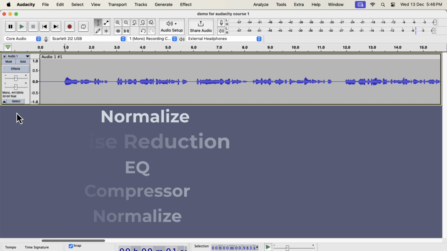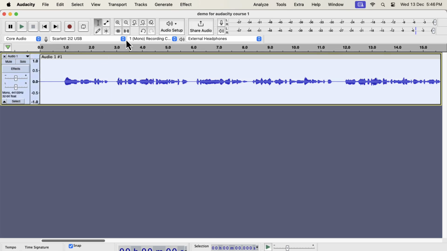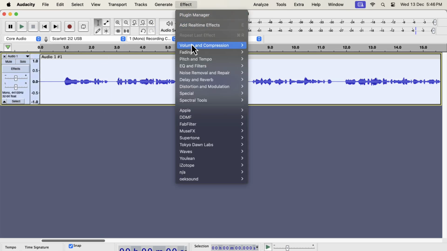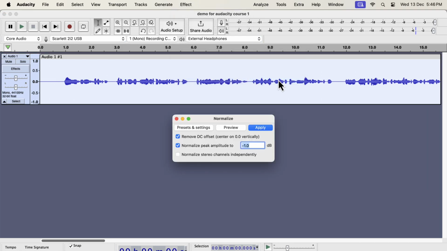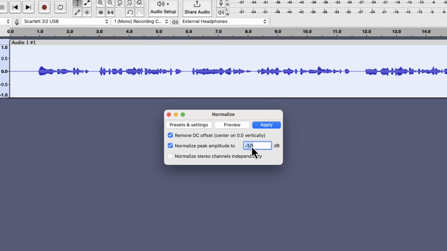According to this order, normalize will be the first effect. Select everything inside the track and go to the normalize effect. Normalize is the first effect to apply because the raw audio recording volume is generally low. Normalize can increase the loudness, which is better for editing. I will normalize to -3 dB peak.